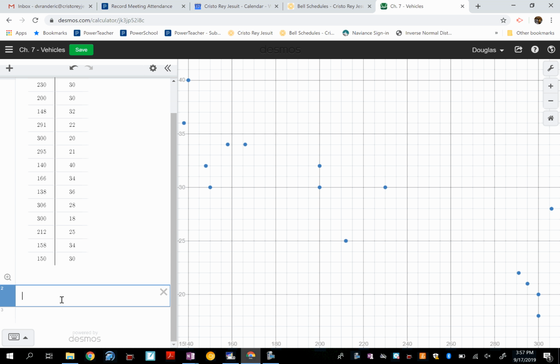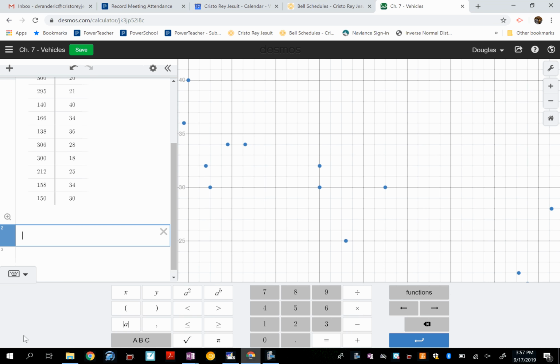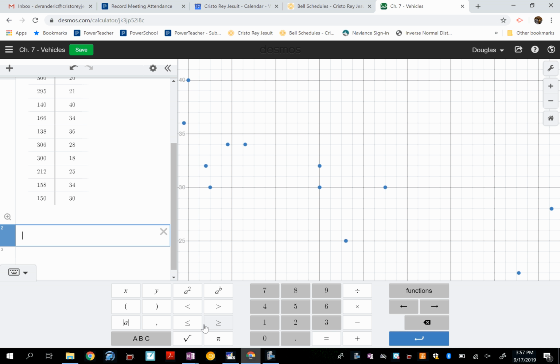So I'm going to show you, we're not really going to use it yet, but it's going to be pretty awesome either way. So first thing I would tell you to do is, do you see where it says the show keypad? Click that show keypad. All right, I would like to type in the equation for a line. What do you remember as the equation for a line?